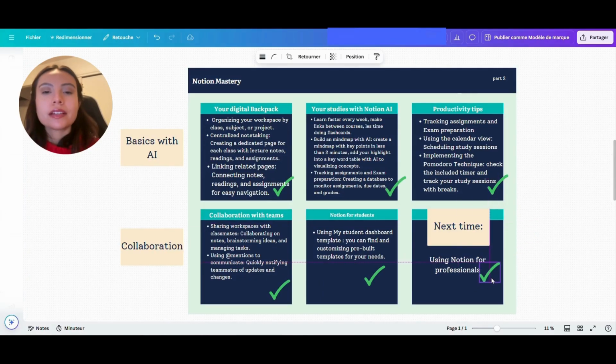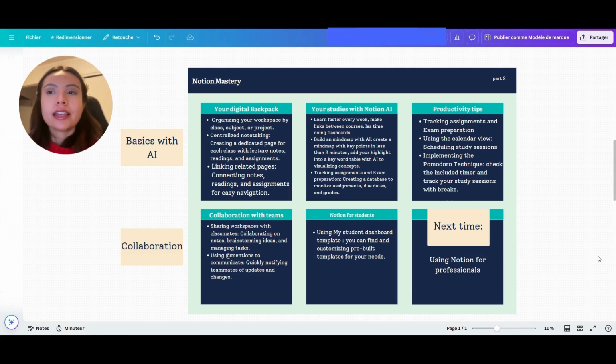This is how to use Notion for students. And of course, you can use these tips to add them to your productivity cycle. Okay, please try Notion AI, and of course do your readings, because AI is just a tool. Okay, you just need to know how to use it in a smart way.